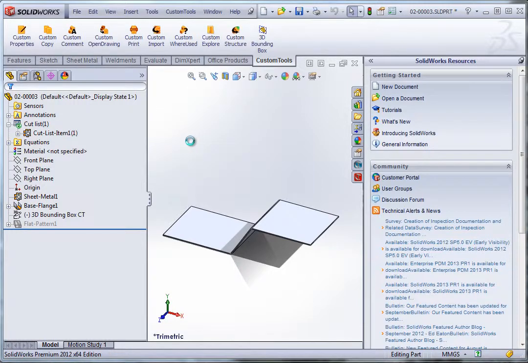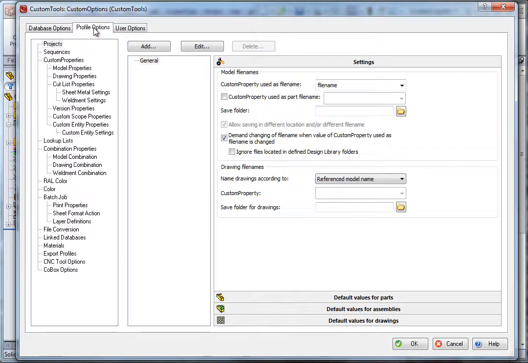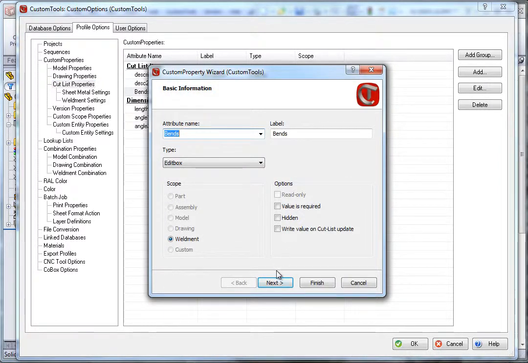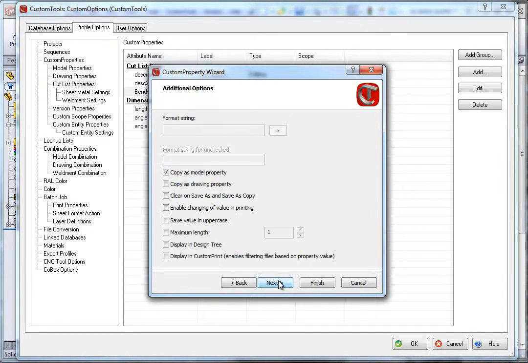And now I will show you how this can be customized. So if I open the custom options, here we have the bend properties, so I can edit it, and I just select it as copy as model property in order to copy it to the model.